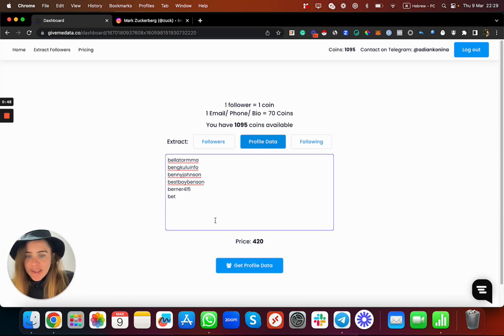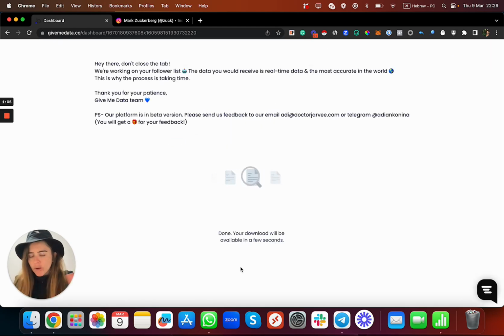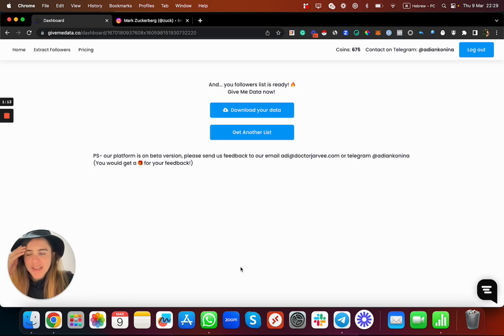You can add them over here. As you can see, it costs about 420 coins. Every username enrichment equals 70 coins, okay? So that's how it becomes 420. You click on get profile data. And as you see, I just copy and paste them. No need to do anything. And it's working super fast. As you can see, it has already finished getting the information for me in 1 second.